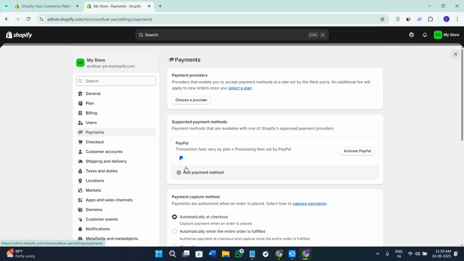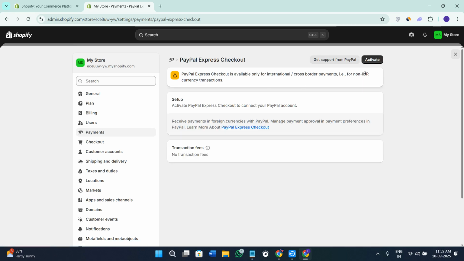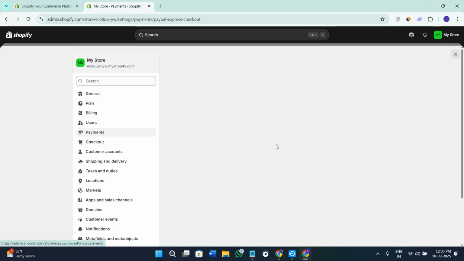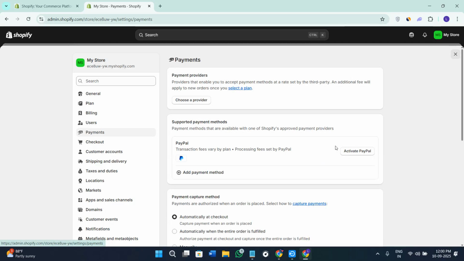So here you will see that PayPal is already added. So you can click on the option of activate PayPal. After that, you need to click on the option of activate again. Now it is going to redirect you on paypal.com, where you need to provide your PayPal related details and it will be connected and added over here.